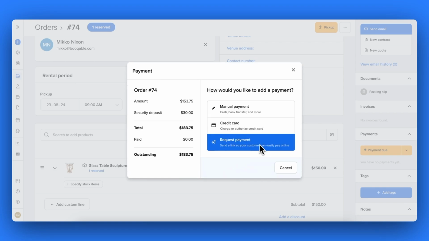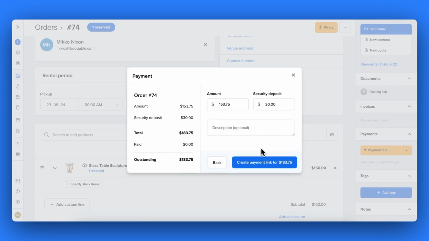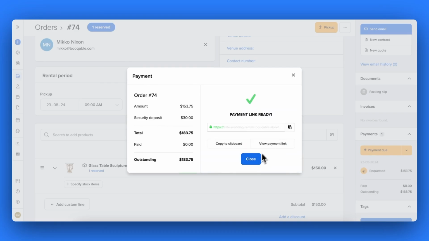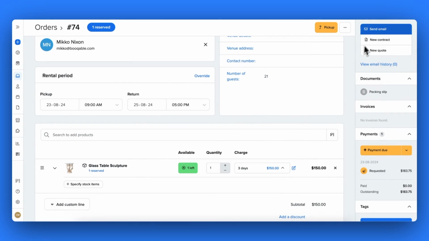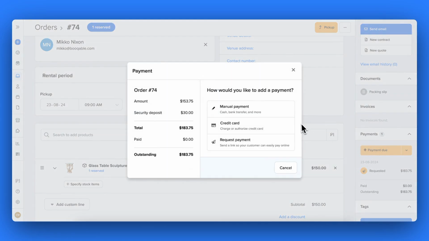Or you can send a payment request. These are links that you can create for the certain payment and deposit amount that you can copy and send via email. We'll go through emails shortly. And the customer can pay for that order through the link on their end anytime they're ready.